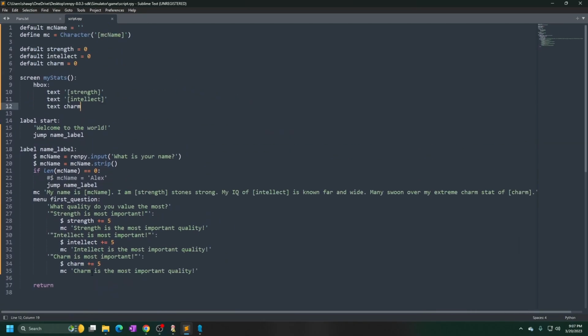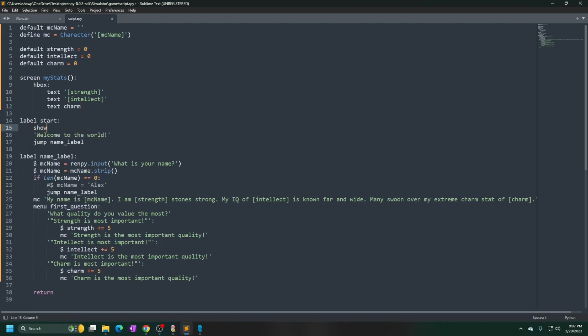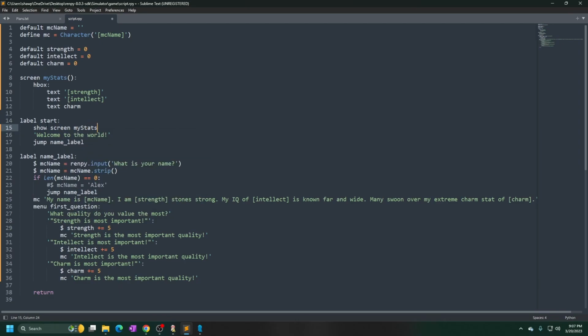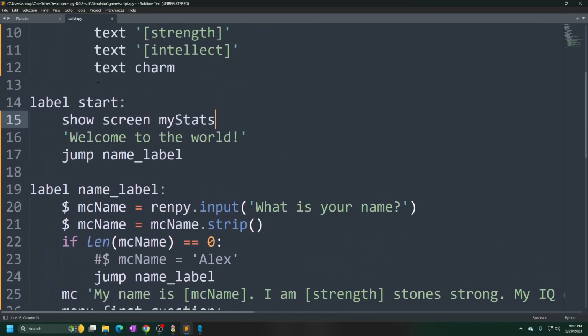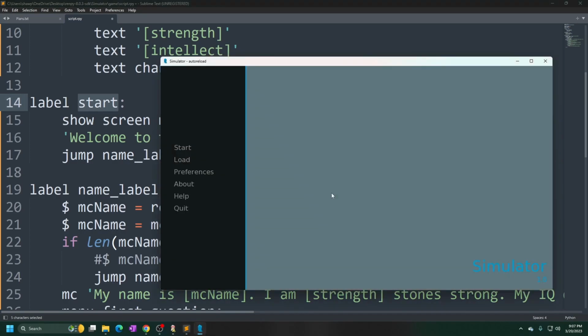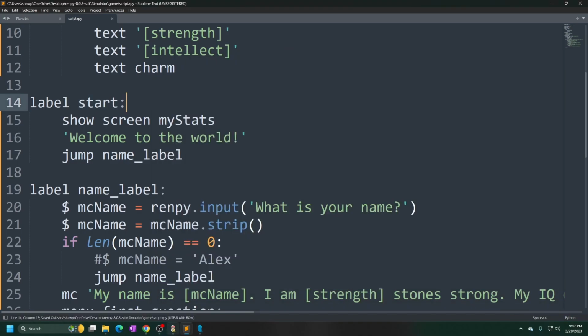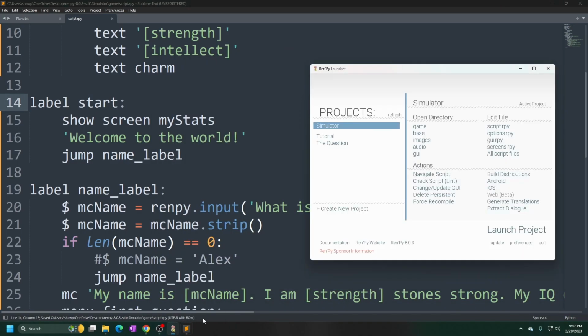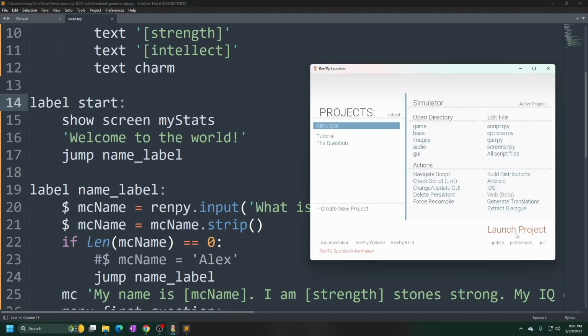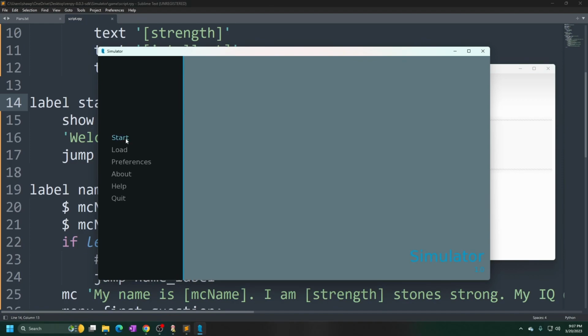So we're gonna go ahead and, from the beginning, show screen my stats. And we use label start because every time you press the start button, you're jumping to label start. And we'll go over that in another episode where, let's say, you don't want to start in label start, but somewhere else. So go ahead and launch.